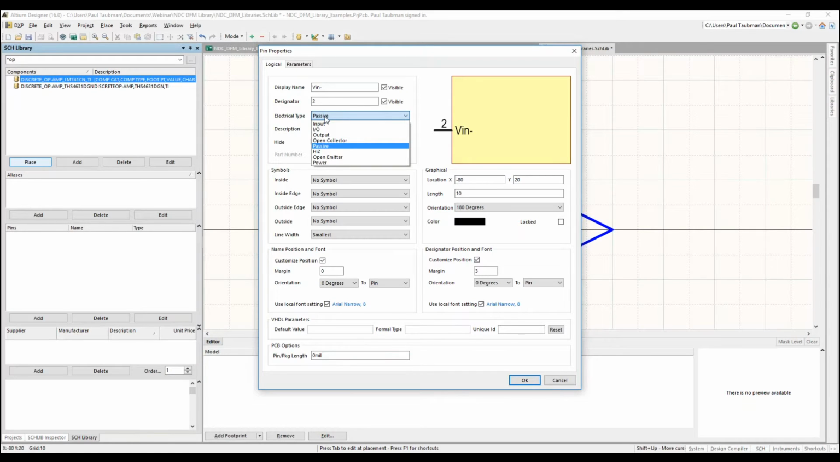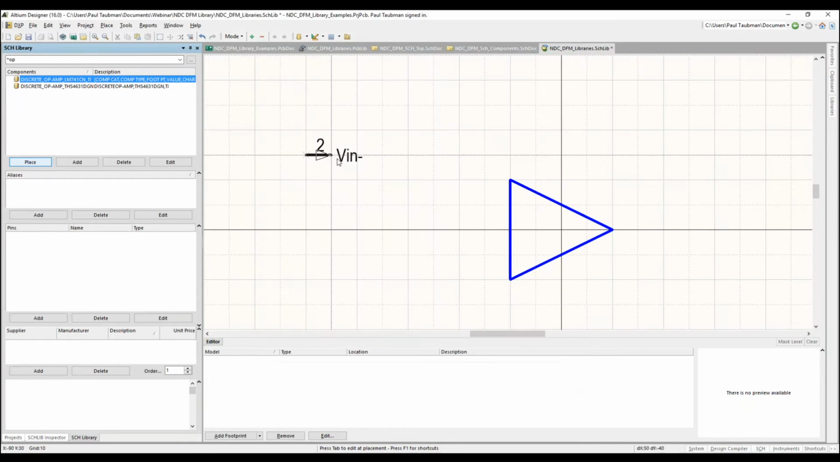So I'd say it's better to get a bunch of warnings that you can write off as false positives rather than not getting a warning that you really needed to see. Okay, that's the way I look at it. This is an input here. I'm not going to mess with the designator positions or the name positions at this time. I'm just going to simply place it down.